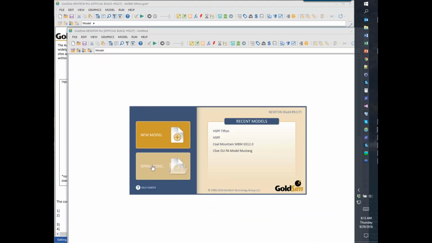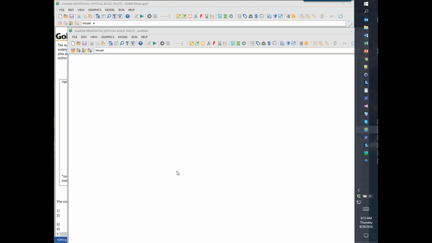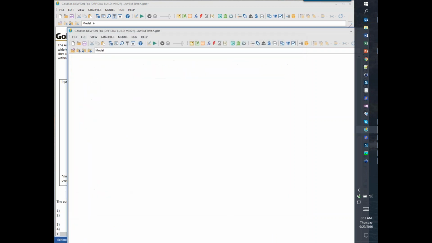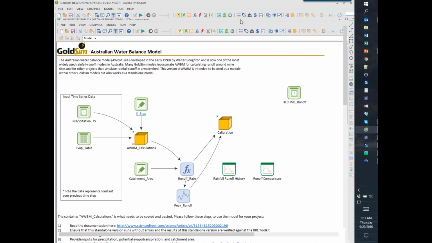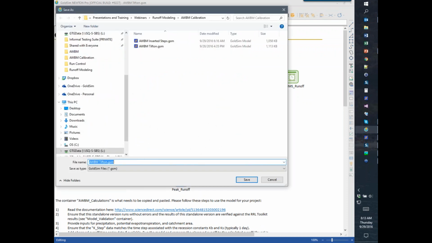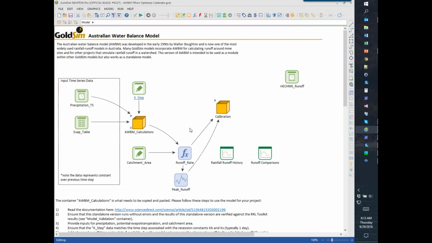So I'm going to open a new model. It's the same model, but I just didn't want to mess with the one I had open. Okay, so this is an AWBM model, and I'm just going to do a save as here, and I'll call this optimize calibrate. Okay, so this is just looking at a single catchment, with essentially the same properties of the catchment in the HEC-HMS model.